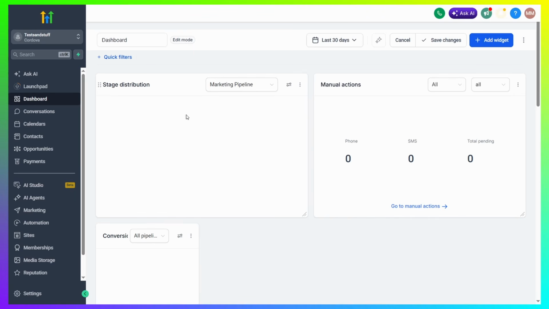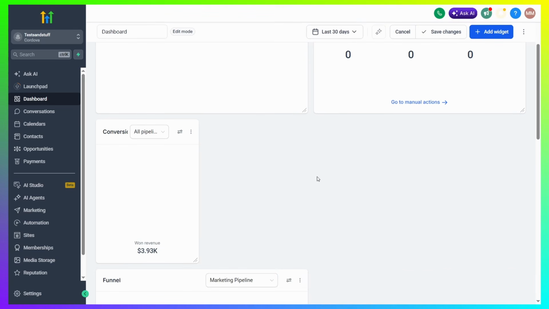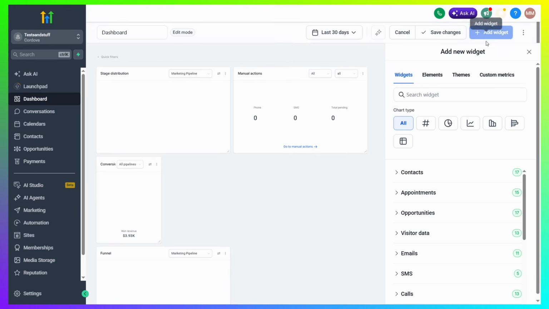So once you delete the stuff that you don't need anymore and you move things around, now comes the time for you to add your own widgets. And you can do that from the top right, where you can click on Add Widget.